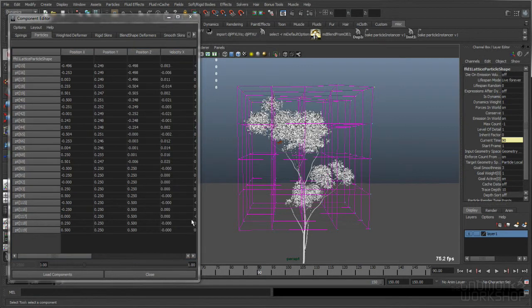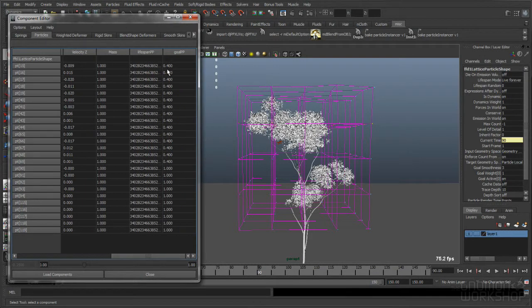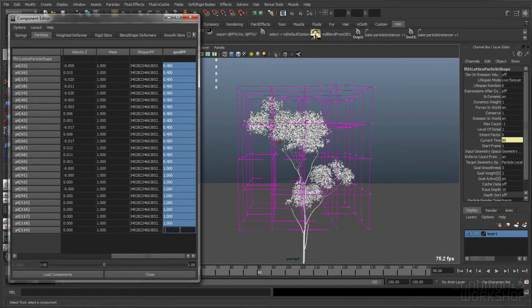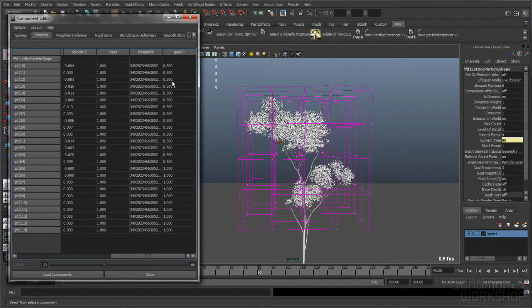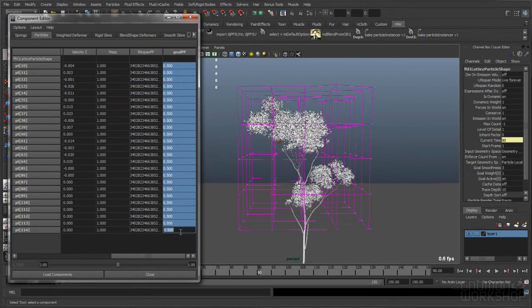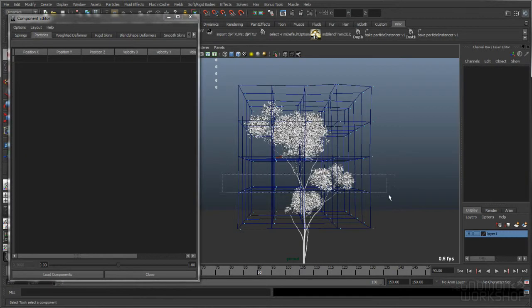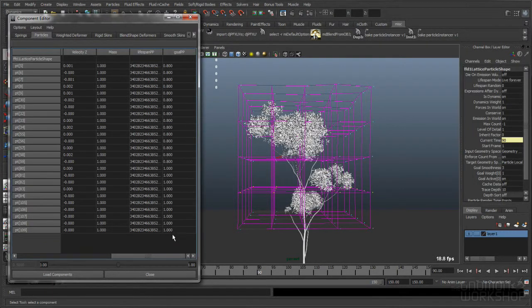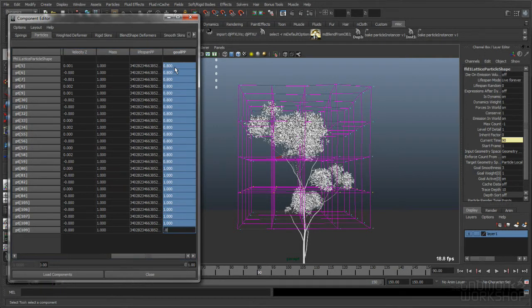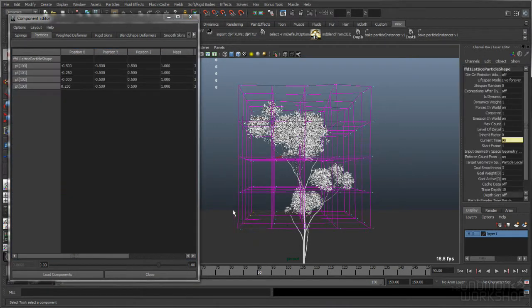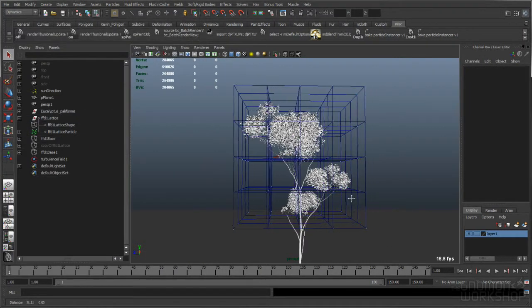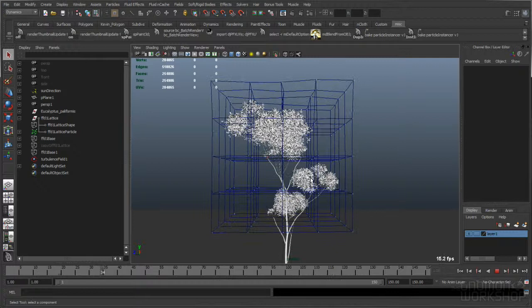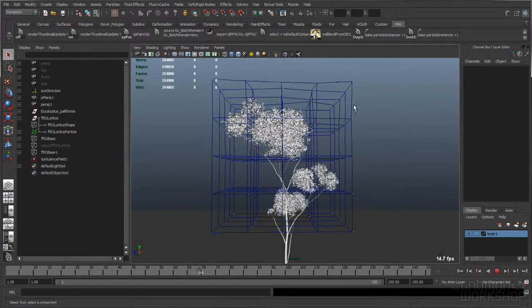Grab that row. I want all of these to be at 0.4. Grab this row. All of those at 0.5. And all of these at 0.8. And then the ones at the bottom are all at 1. All right, so now when I hit play, what you will notice is that the particles on the top are moving a lot more with the turbulence than the ones on the bottom.